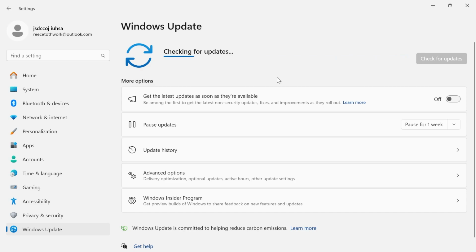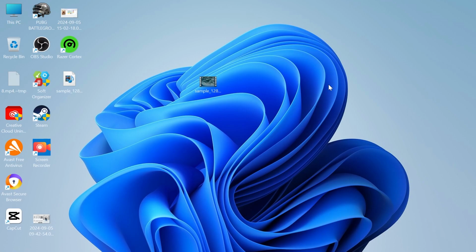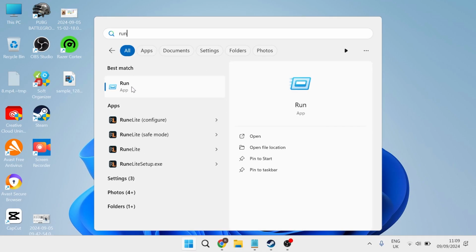This is important because new software releases contain bug fixes and performance enhancements and things like that, so just make sure you're fully up to date here. Once you've done that, we can close out of this window, and the next thing you need to do is head over to the start menu, search for run, and then click on the run icon.